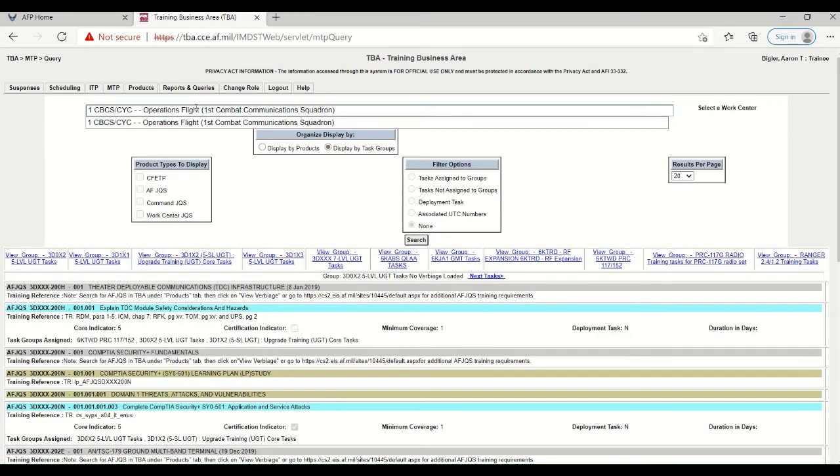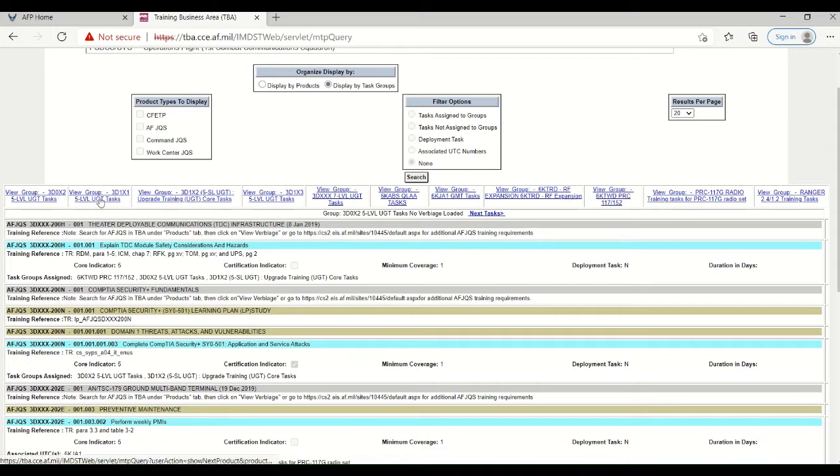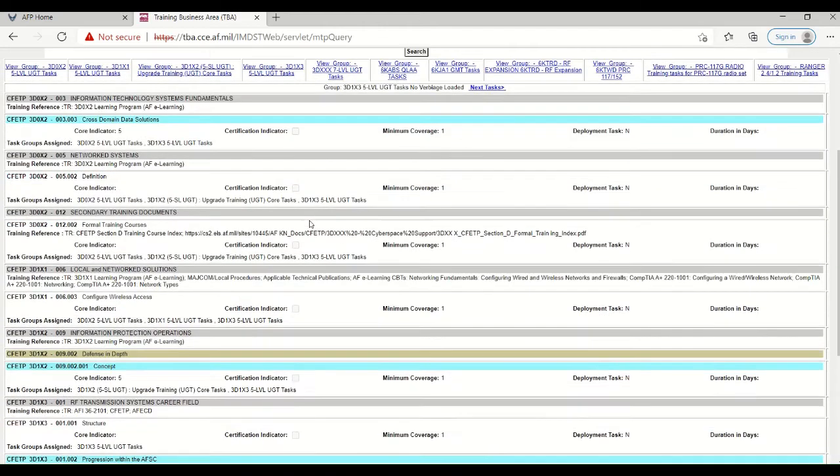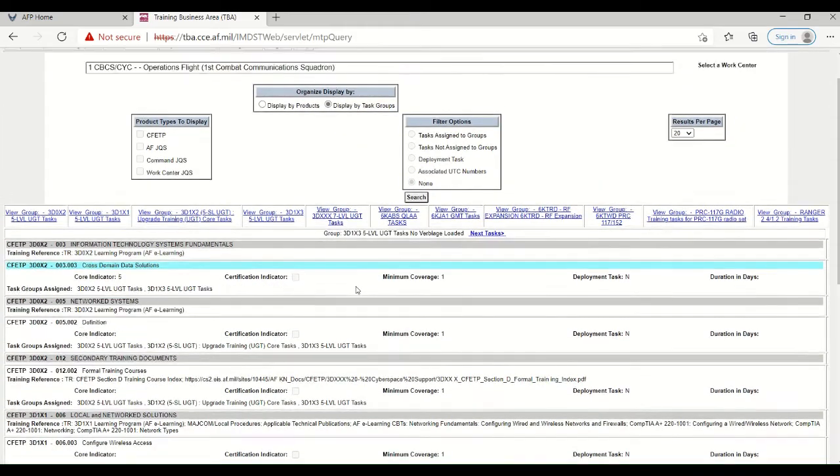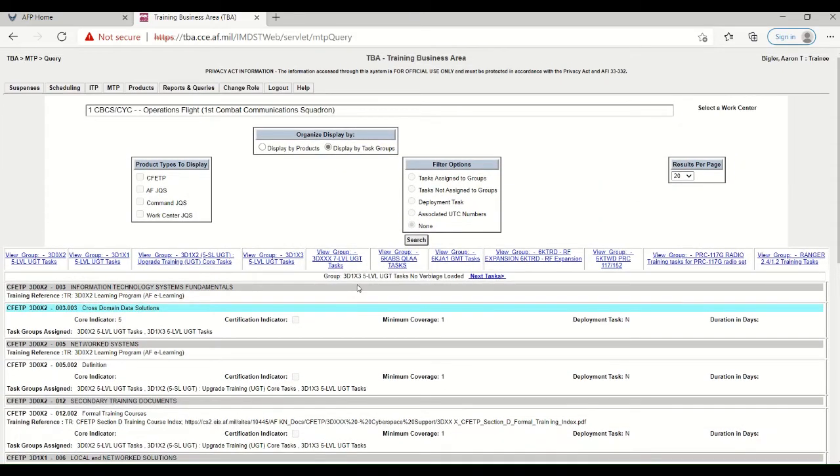And I already up here, I have my squadron selected, or my work center. So these are all the groups. These links are to the groups of tasks that have been created. And you can see this one is for the PRIC 117, PRIC 152. This is another one for the PRIC 117. This is for 3D1X2's 5-level upgrade training for 3D1X3s. So I can click any of these things and it brings me just to the tasks that are in that group. That's the way to do that. That's what that's for.